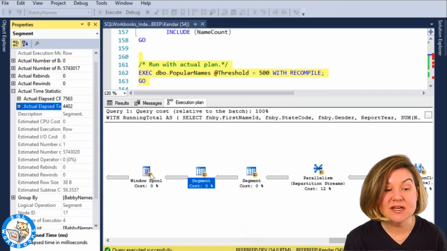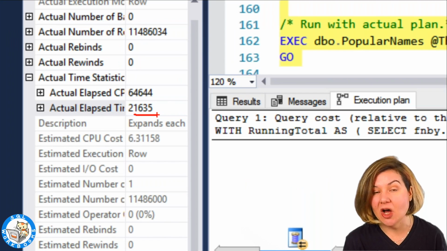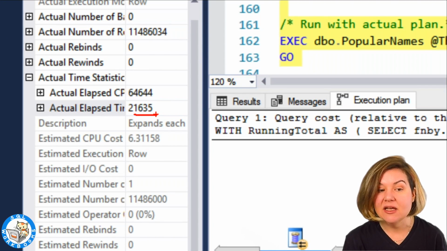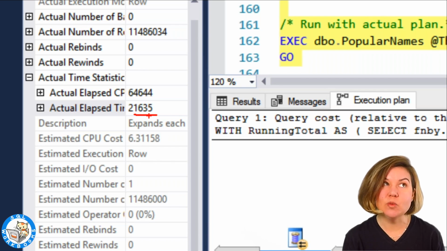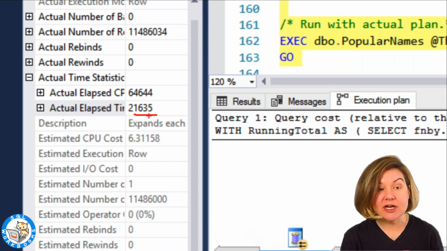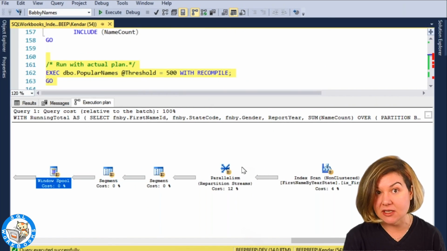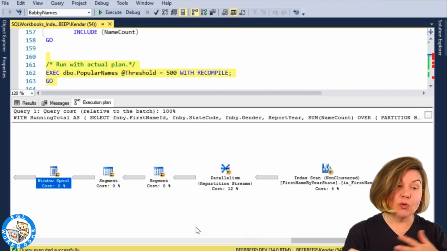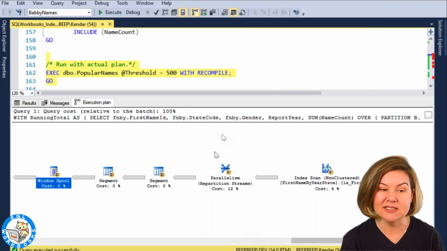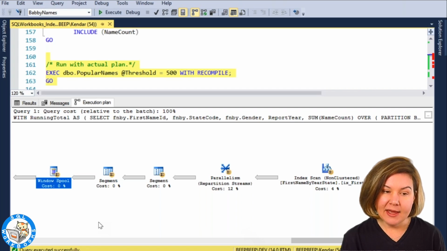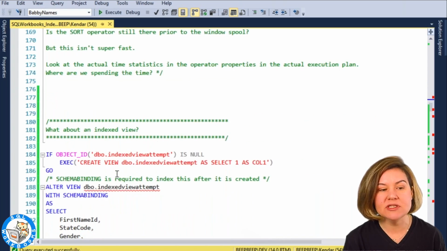Looking at the window spool operator, sure enough, it's taking a long time to complete this window spooling. So that hasn't changed. By creating this index, we did improve something. We got rid of the sort that had to happen before things got fed into the window spool, but the window spool operator is still slow. Well, what can we do to speed this up?